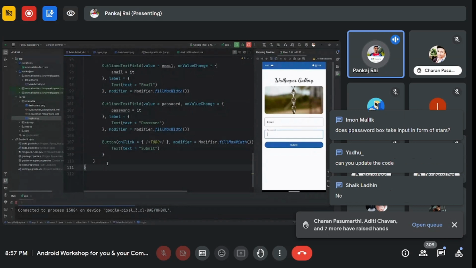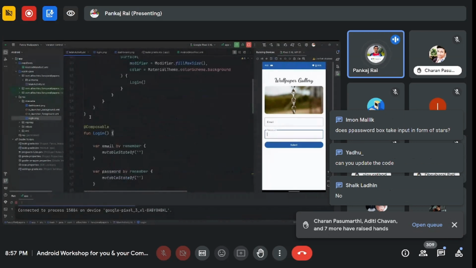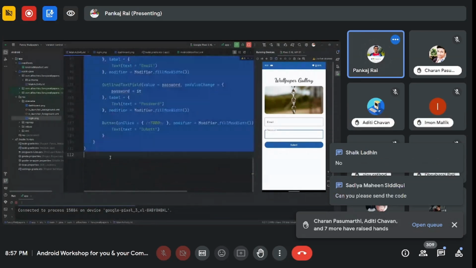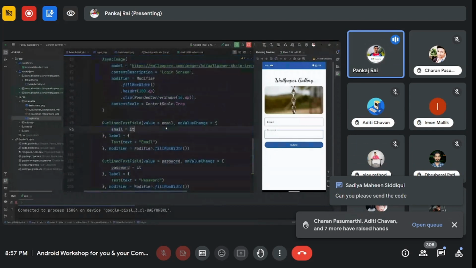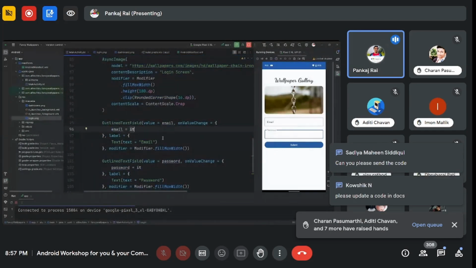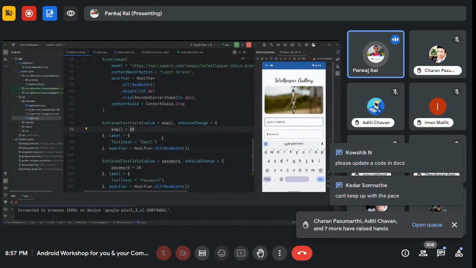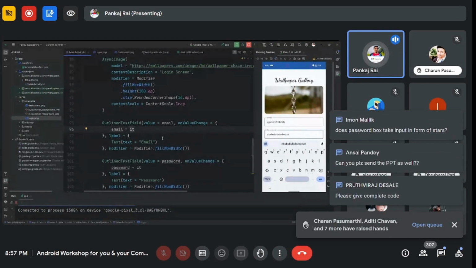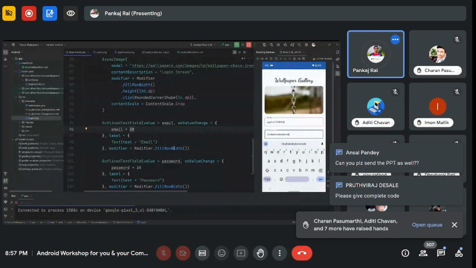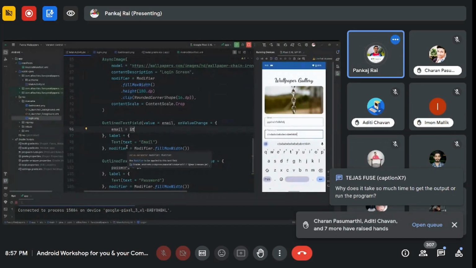Yeah, let me update the code so you can get all those things. But before that, let me show one stuff. Let me write something for the email. You may be able to see the text. Let me do the same thing for password. You can still see the text. Well, our password is actually not meant to be like this. It should be hidden from the users. So it should come like dot dot dot when you enter the password, not something like this.